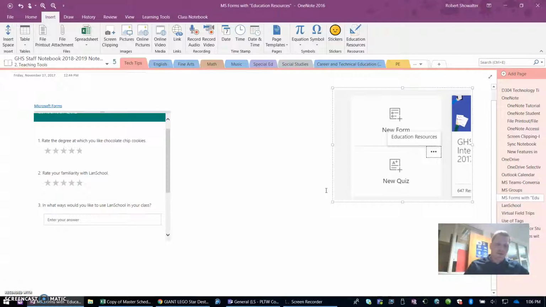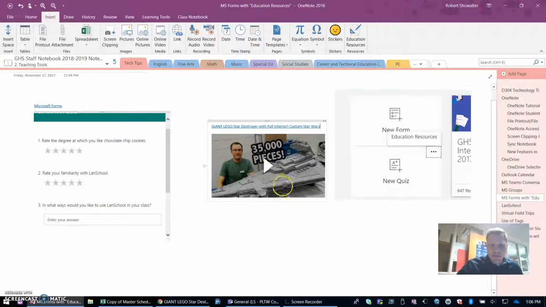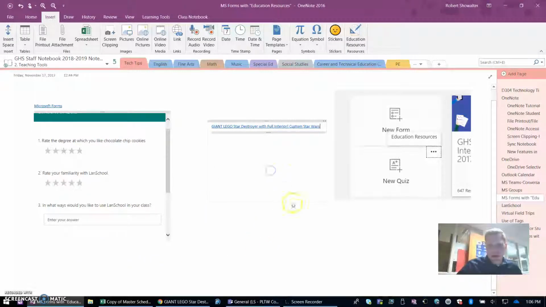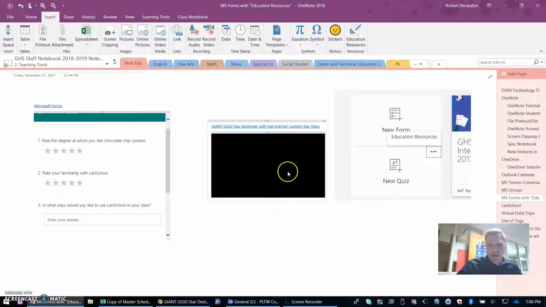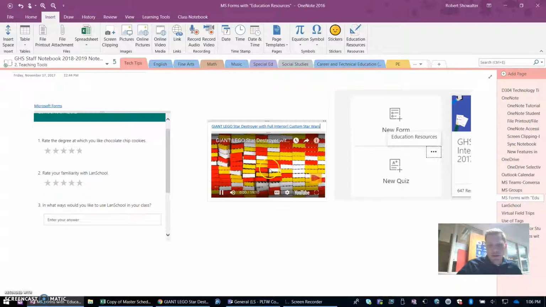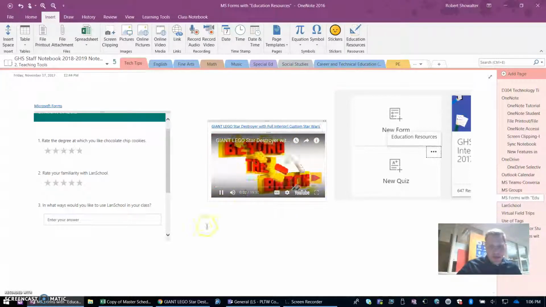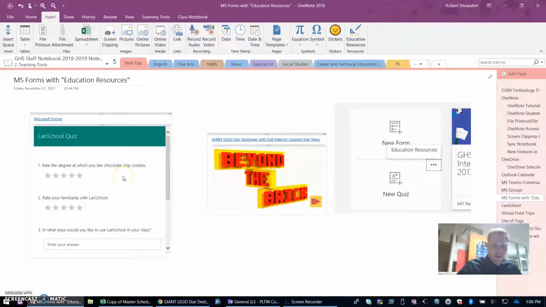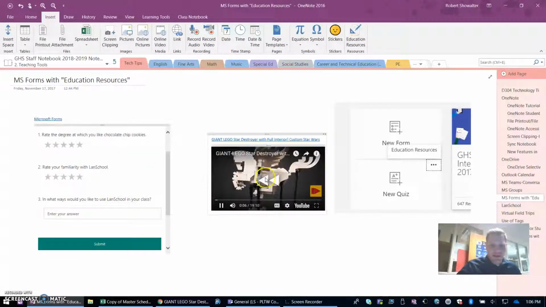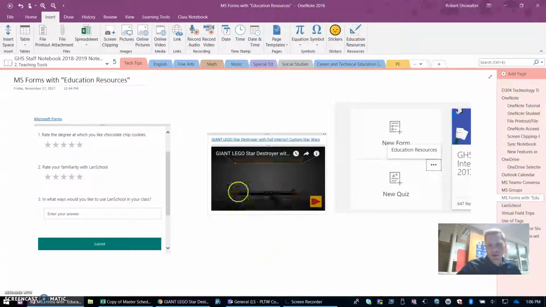The beauty of being able to take a form and embed it into OneNote is that in the event that you also have, say, an embedded video that you want the kids to watch, or a document that you want them to read and then reflect on, you can simply do that. You can have them play the video in the page while they're taking a quiz or some sort of response to that video, or just something in general.